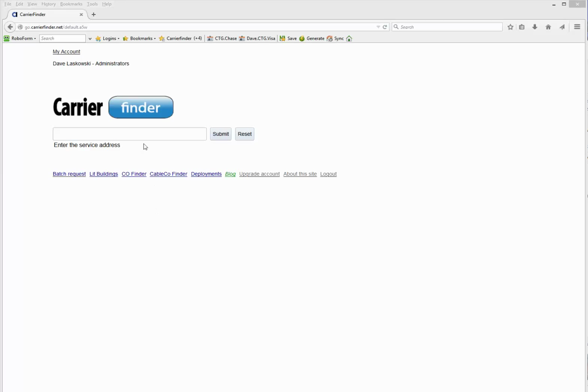Okay, so today we're going to show you a new tool that we have put together, and it's actually kind of a revamped tool, but we like it better than the old one. So when you log into Carrier Finder, you're going to notice some links down here at the bottom. One of the links, and this is the one I'm going to show today, is called CableCo Finder. Stands for Cable Company Finder.